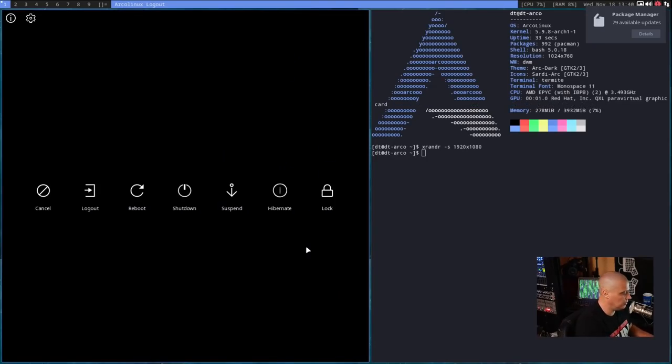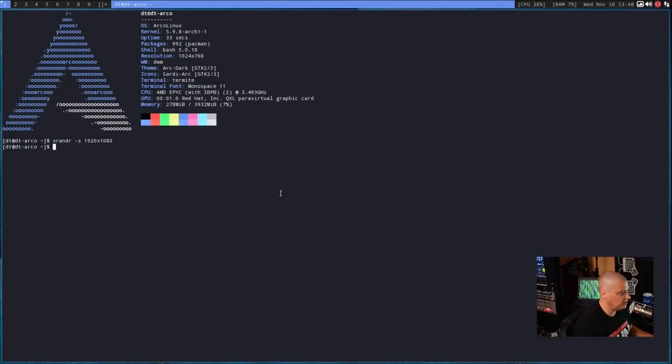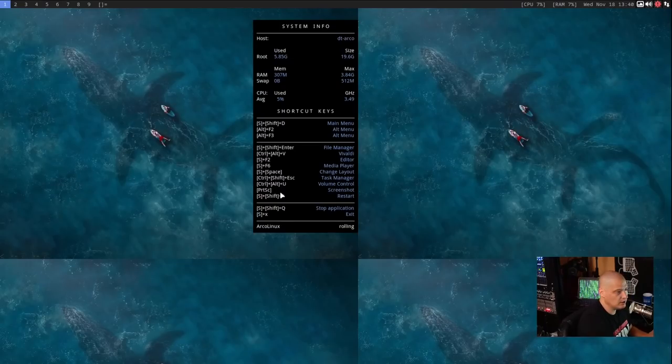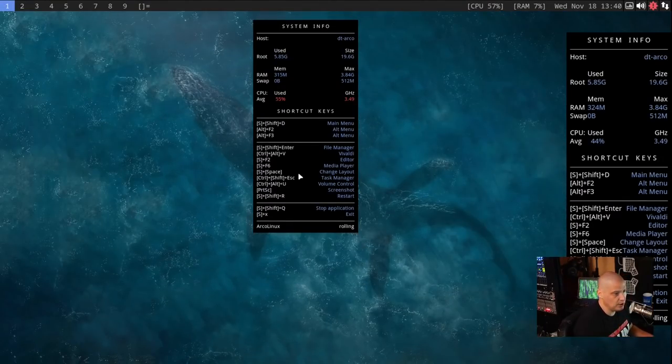Yes. Now Super X brings up the screen lock or the session manager. So let me cancel that. Super Q to kill a window. All right. How about Super Shift R to restart DWM? So it fixes the background, although it didn't fix the conky.